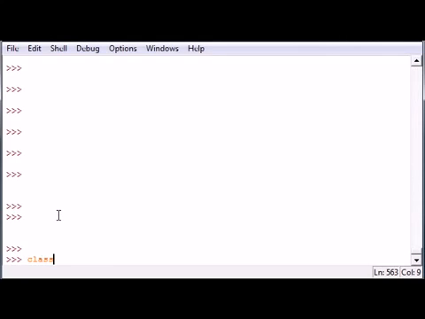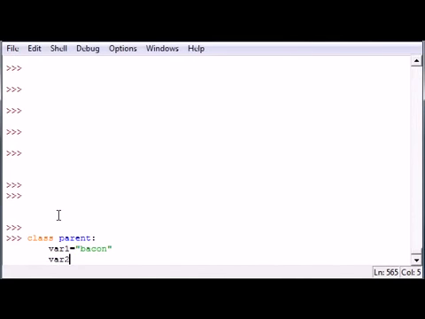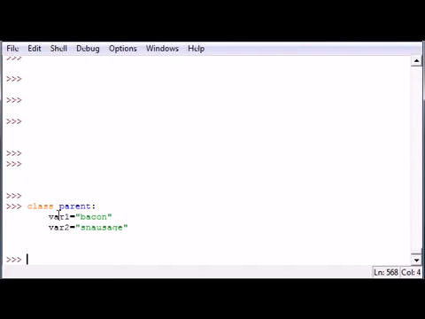First we need a class, and let's call it parent. And in this, let's just have a couple variables. Let's put var1 equals bacon, and var2, which stands for variable 2 in case you guys can figure that out, stands for sausage. Ooh, not bad. Next, let's go ahead and make another child class.